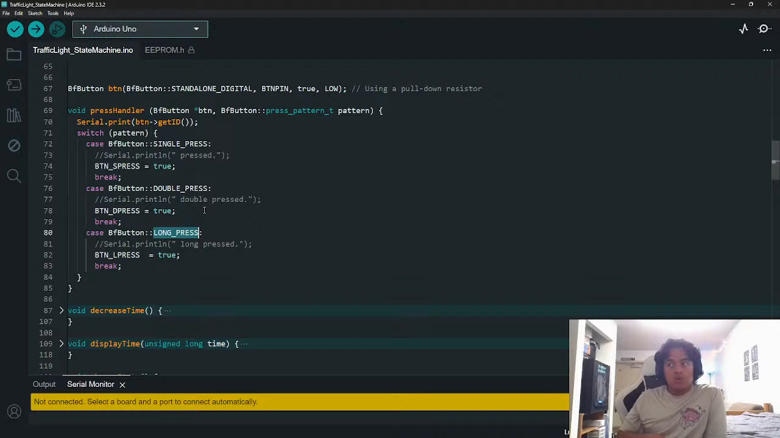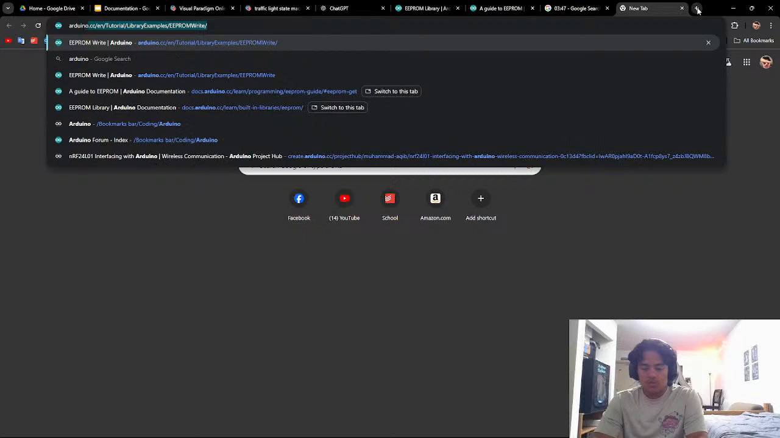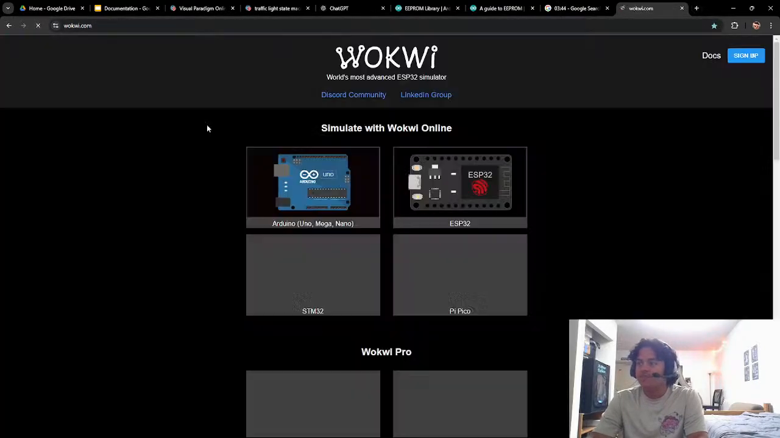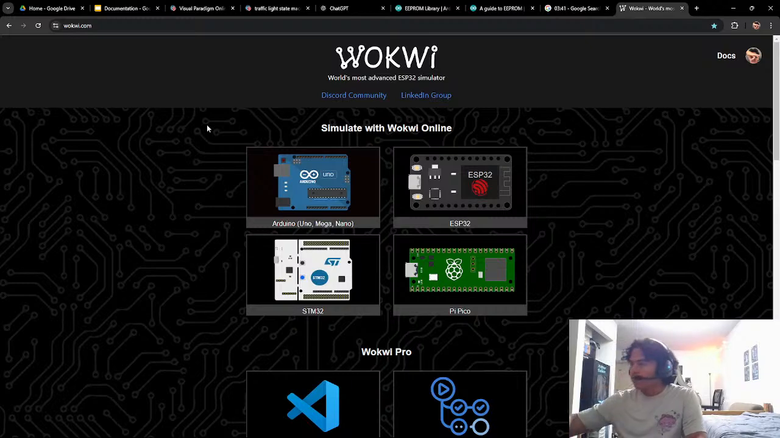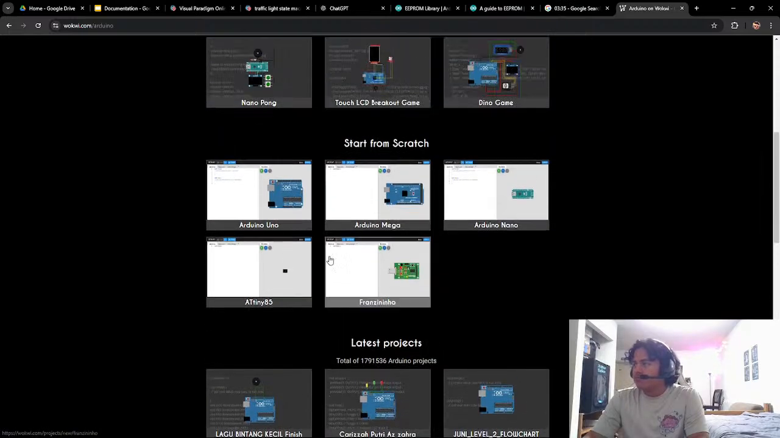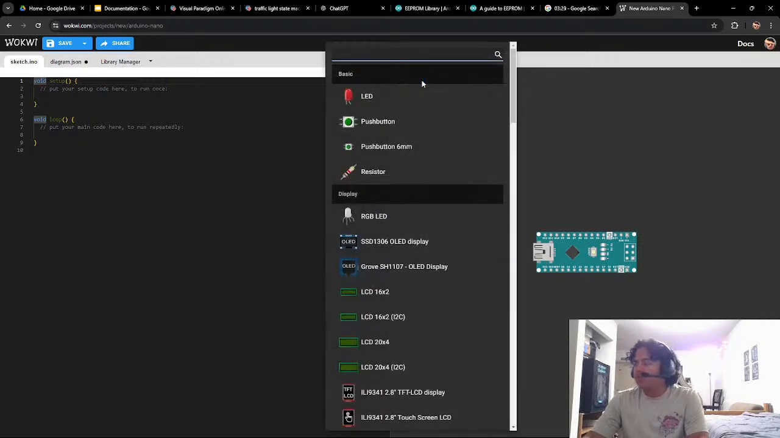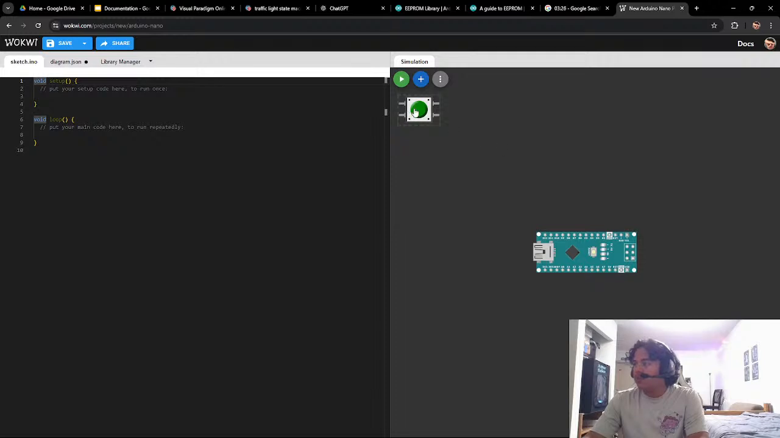Also, what I might be able to do, instead of having to use the hardware, is use an online builder which is called, see, Arduino Simulator, I think it's called. Yeah, here it is. I have used it some time ago, but I'm gonna use the Nano, and here I can add a push button. Let me try to copy and paste all this.